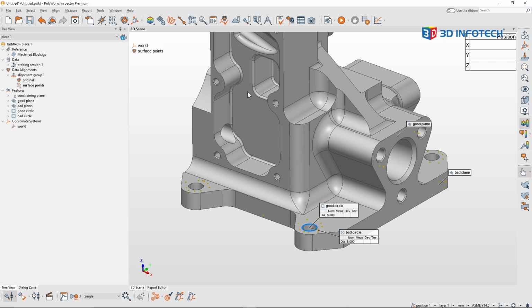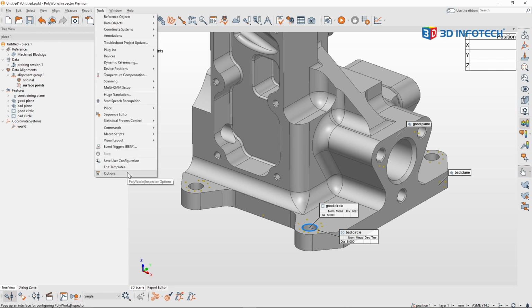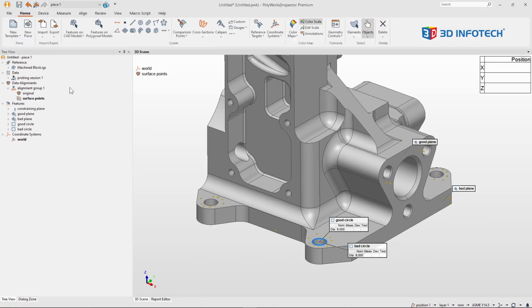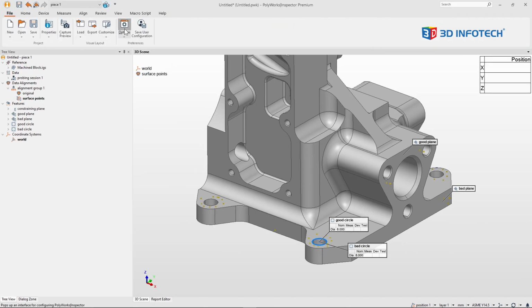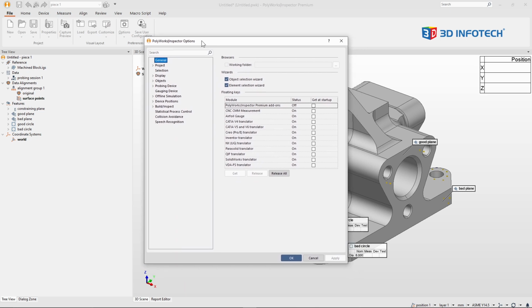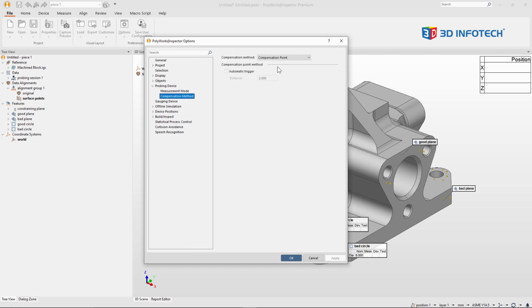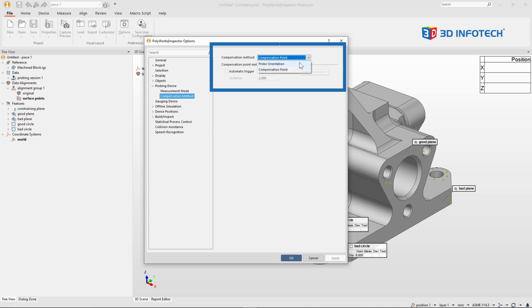If you're not sure which method your device defaults to, you can navigate to your options. If you're in 2023 or older, you can navigate to Tools, Options. If you're in PolyWorks 2024 or newer, that will be in File, Options. Within your Options window, you'll navigate to Probing Device and click on Compensation Method. For my probing device, my default method is compensation point, but I could specify probe orientation if desired. I will show you both methods, but let me start with compensation point.